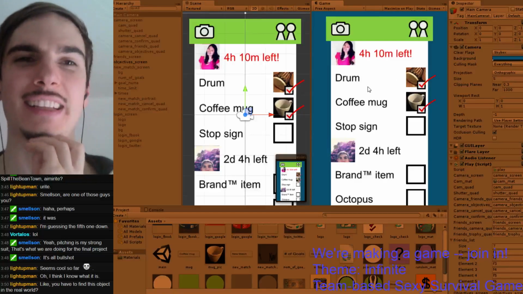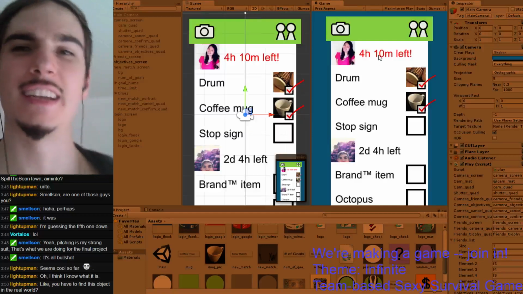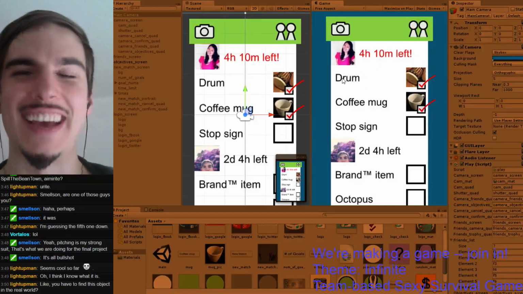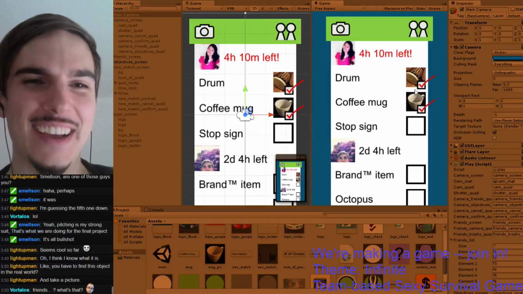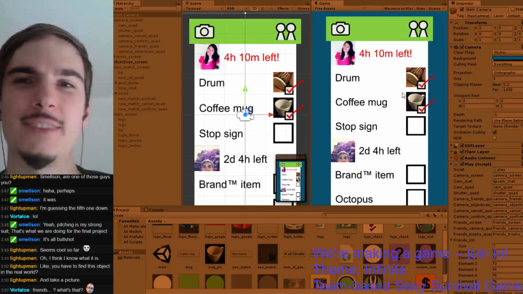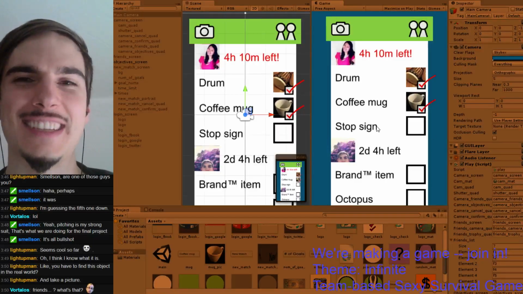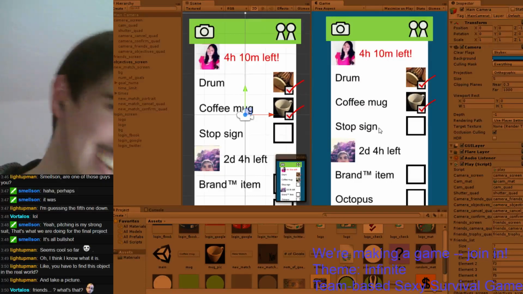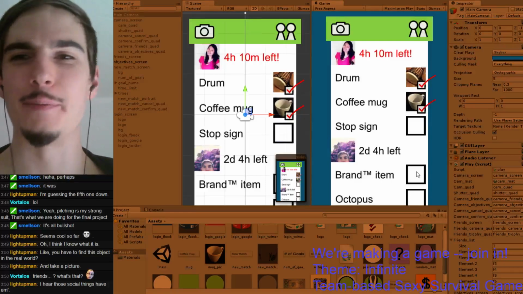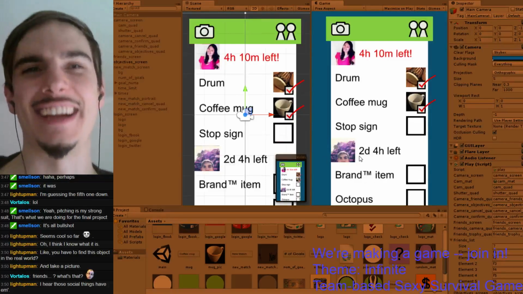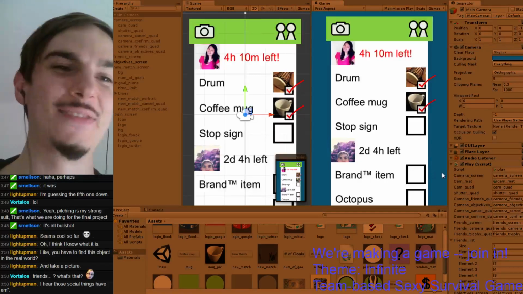Alright, so hypothetically, I'm on a scavenger hunt with this friend here. And just as examples, two of the objectives were a drum and a coffee mug, and I've already got pictures of those. And so my last one is a stop sign. I don't actually have a stop sign handy, but oh, I do have a brand item. So here's one of my other matches that's going on. So I need to find a brand item from a match.